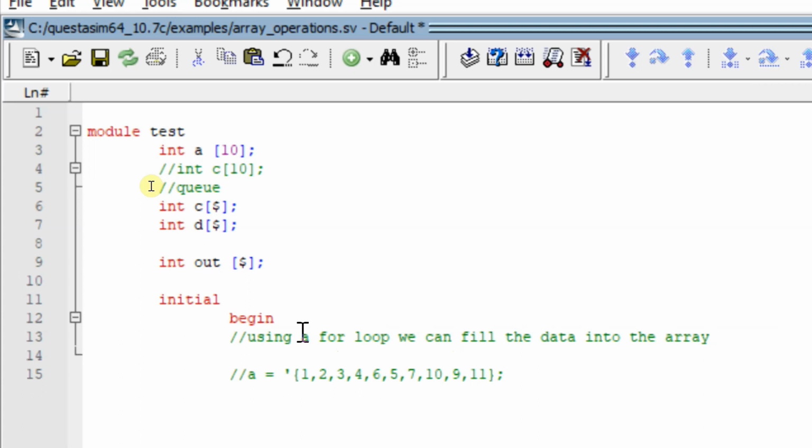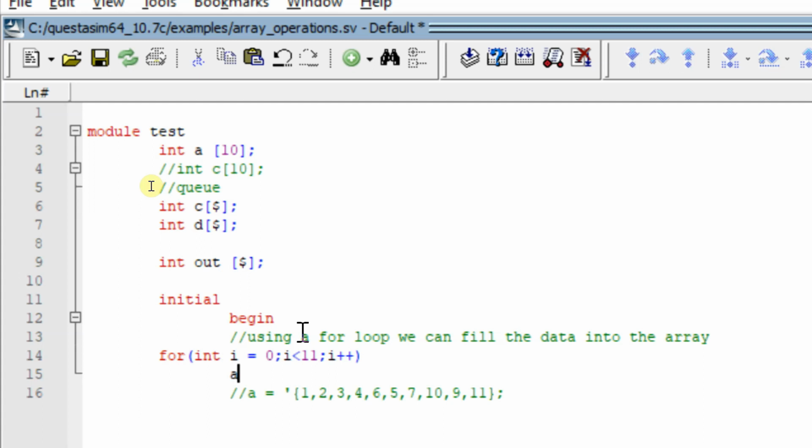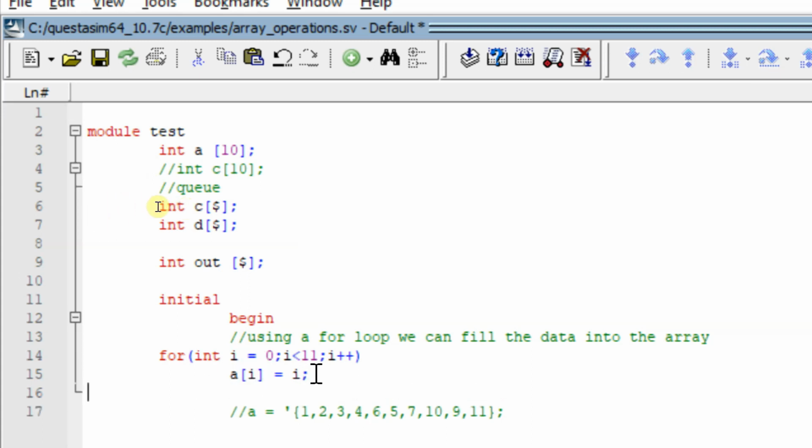Using a for loop, we can fill the data into the array, like in C, we know, right? So we can use a for loop: for int i equal to 0, i less than 11, i plus plus, a of i is equal to the data. I'll keep i, so that when i is 0, a of 0 is 0, a of 1 is 1, a of 2 is 2. Like that, the data will be stored into this array. So this is one method of filling the array.